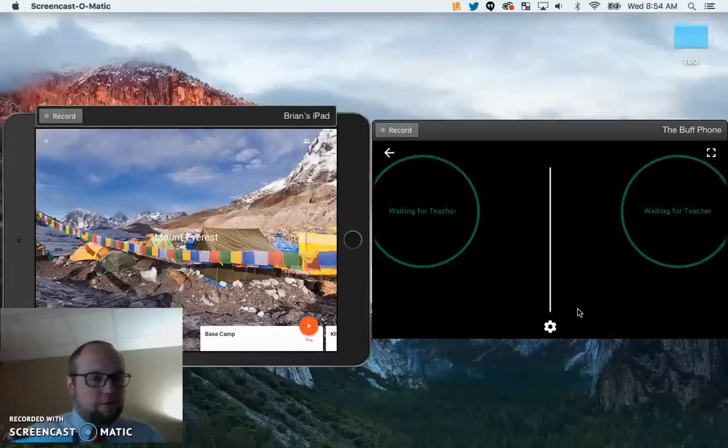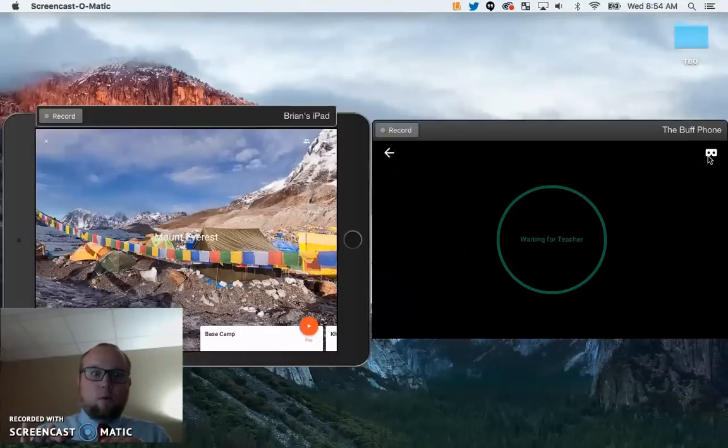But not all of you have Google Cardboard. You don't all have small enough devices like iPod Touches or Android phones to use for this. So there's a little button at the top right that I can use to make this full screen. Now I can just see it like a standard iPad or iPod Touch. There are no eyes in there. This is for people who do not have cardboard. They're waiting for the teacher.